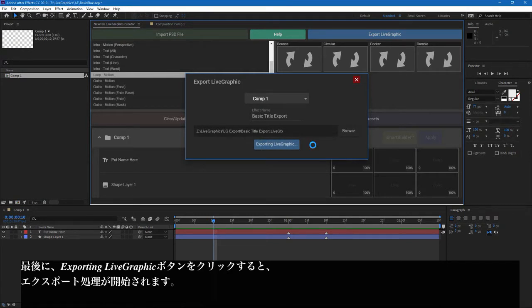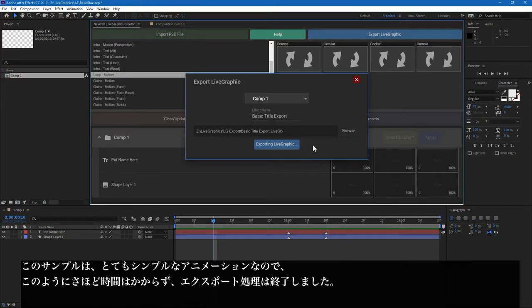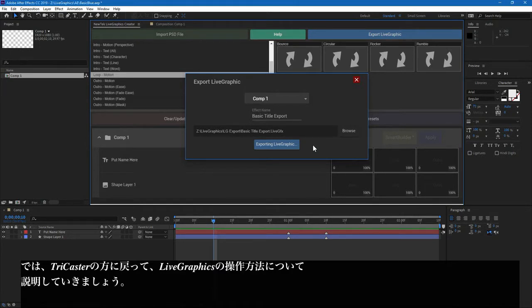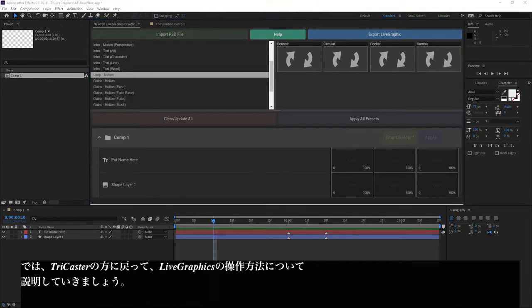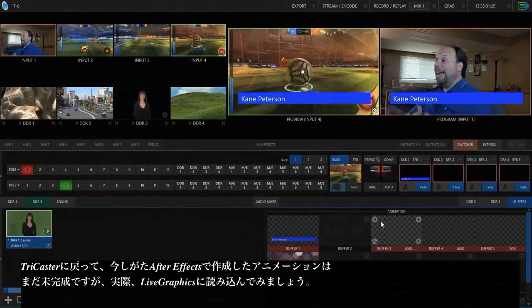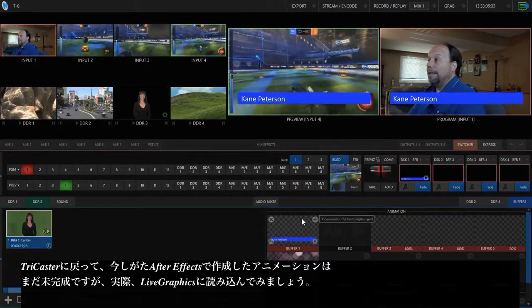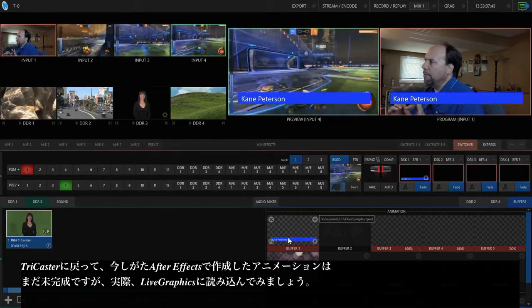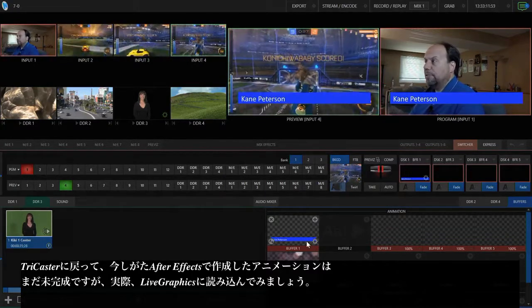This will take a little bit of time depending upon the complexity of your animation. This one's very simple, so it takes a relatively short amount of time. It's done already now, and now we can go back into the TriCaster and finish getting this live graphic working the way we want. So we'll go back in. We're back in TriCaster. Now let's load up my live graphic. And there is a little bit left we have to do with it to make it kind of finished. But at this point, we have something that we can start seeing working in here.